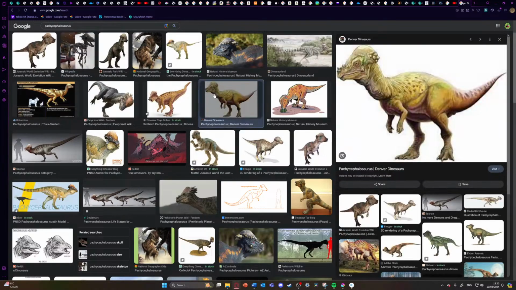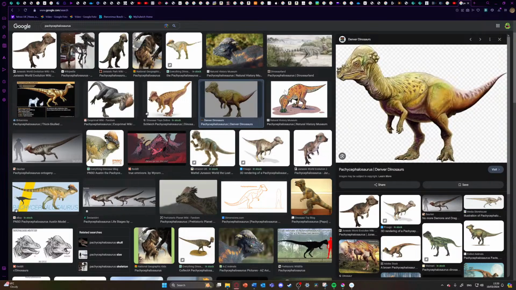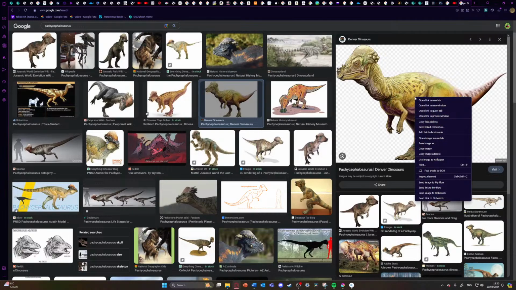See, Pachycephalosaurus does the exact opposite, where it has real small front, real big back. Which is interesting. I really like that neck texture, so I'm gonna take that. Fat. Love that neck texture.